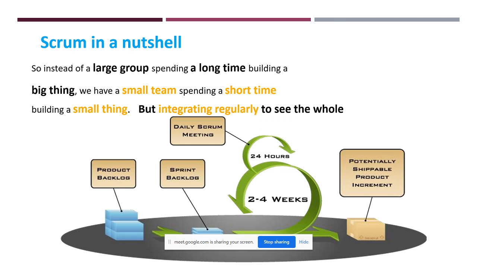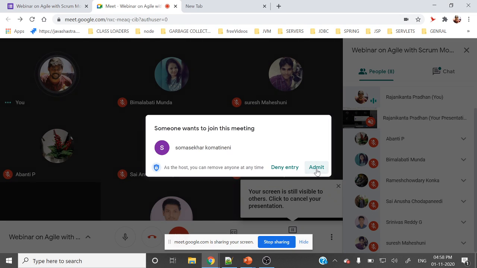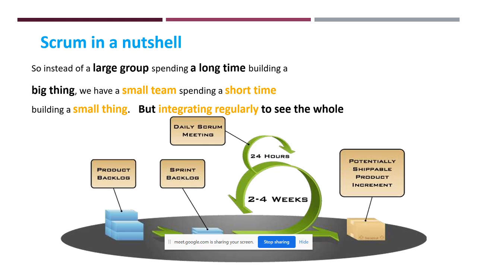Okay, so we are coming to the end, right? So the entire thing is this one. So what exactly is Scrum in a nutshell? So instead of a large group spending a long time building a big thing, unlike the waterfall model, maybe somebody wants to join. Okay, it's already ending. We don't know. Okay, so this is the last one.